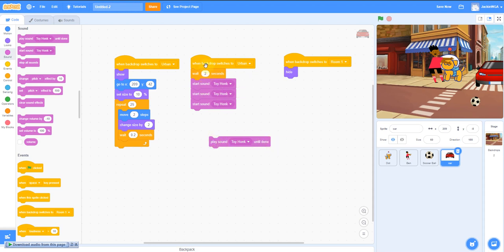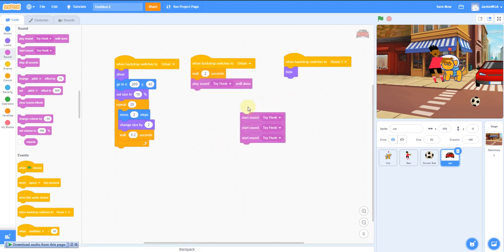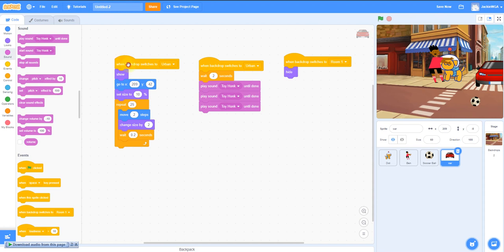So let's see, the horn will sound like it plays simultaneously. So I want the horn to play one after the other. So let's use play sound, play horn until done. So let's delete this and use this. Okay. Think that sounds good. Let's test it.